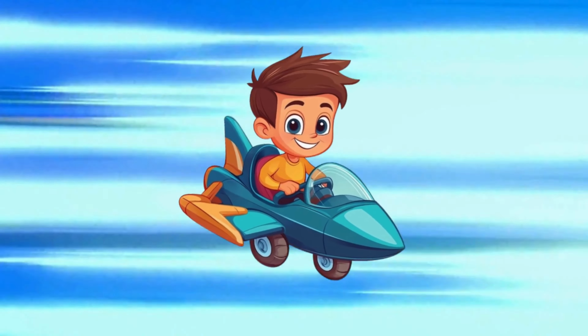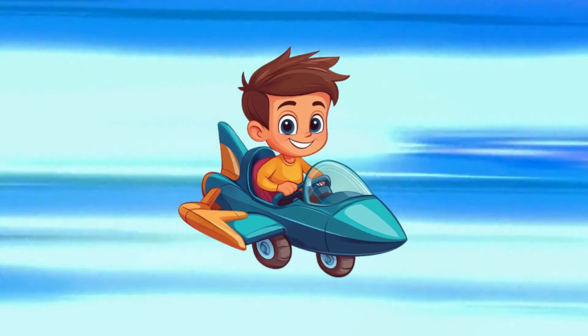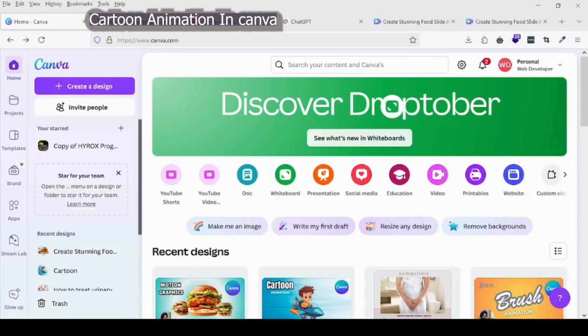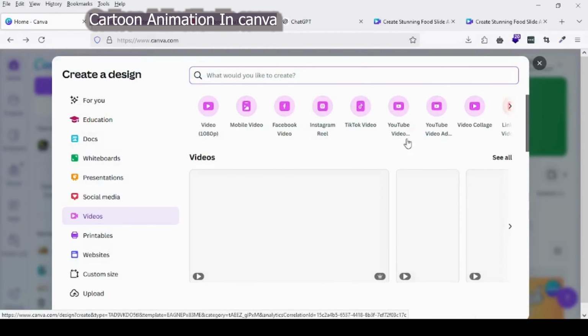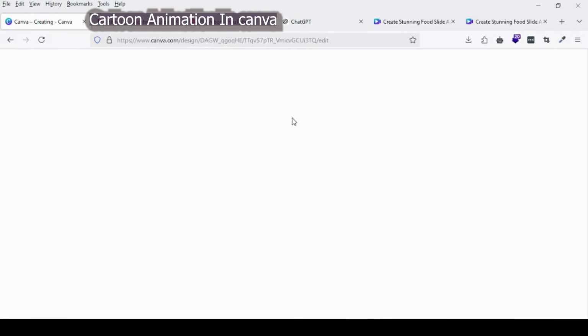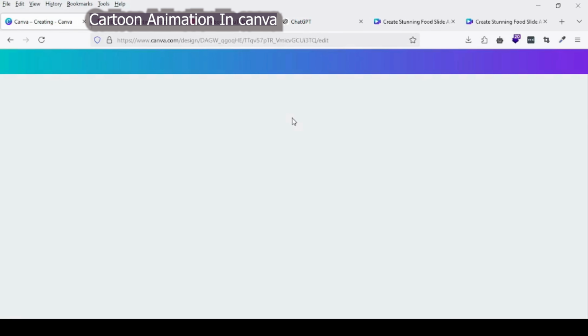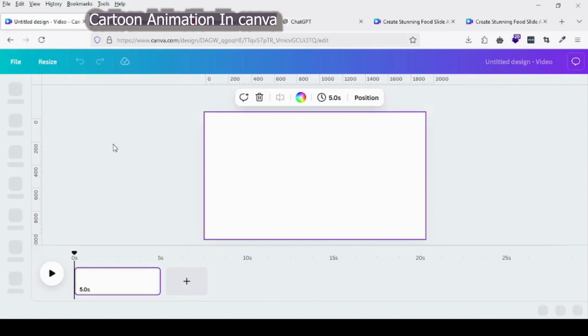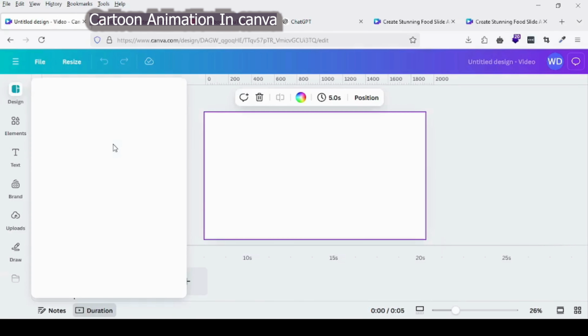In today's video, we'll create cartoon animation in Canva. For this, go to video, click on YouTube video, blank page opens up. Click on elements.